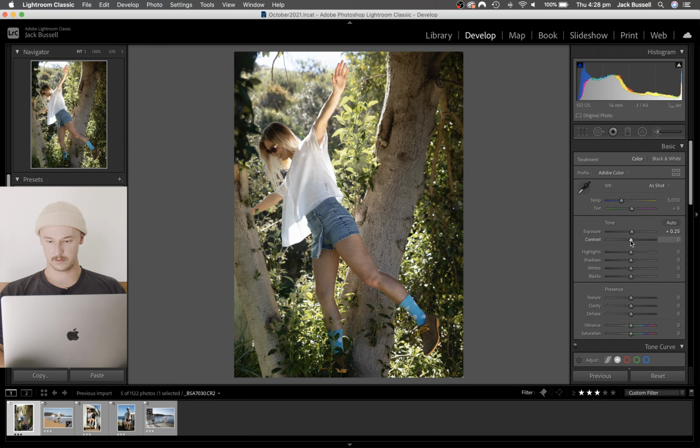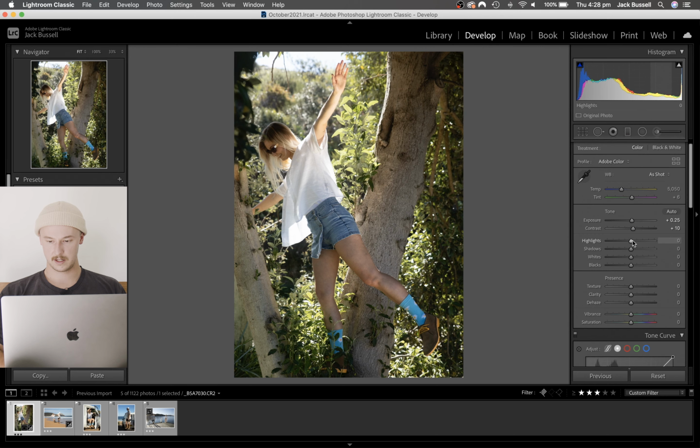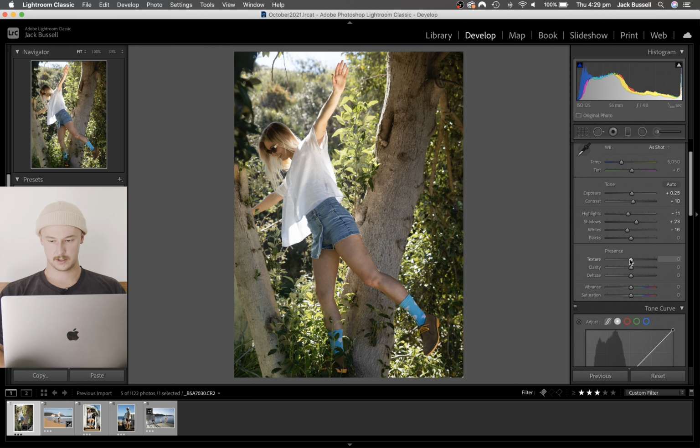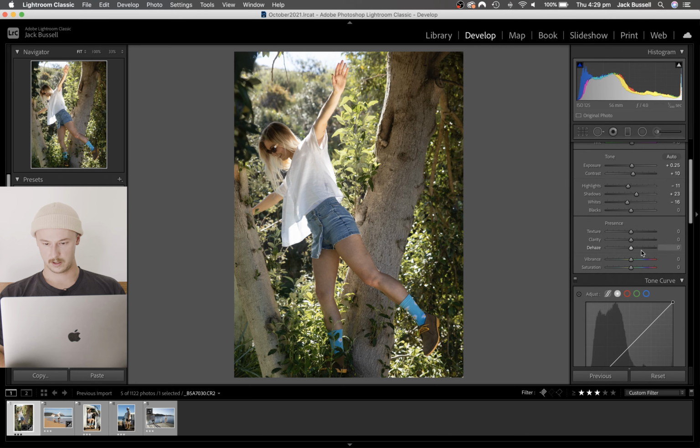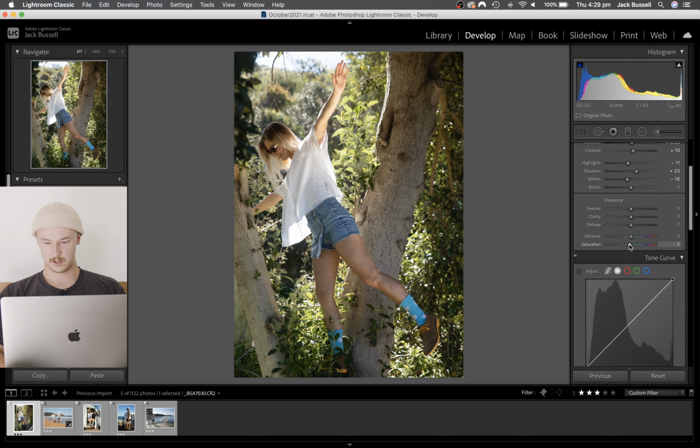So coming in here to the basic settings, just gonna up the contrast a little bit, down the exposure, down the highlights rather, down the whites, up the shadows a tiny bit, play around with that. Texture, I'm gonna leave clarity, I'm gonna leave, all of these are looking okay. Saturation, I'm gonna bring down a tiny bit and vibrance up.